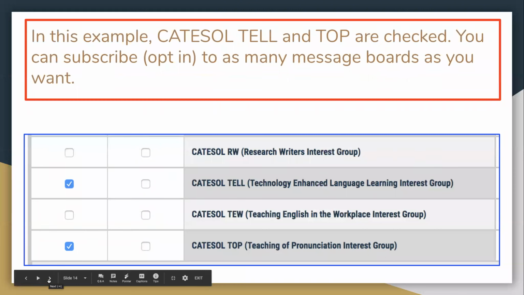So here's an example. In this example, you can see that CATESOL TEL, Technology Enhanced Language Learning Interest Group, and CATESOL TOP, Teaching of Pronunciation Interest Group, are checked. So this means that the user, this is my user, will receive notifications anytime someone in those groups makes a post.